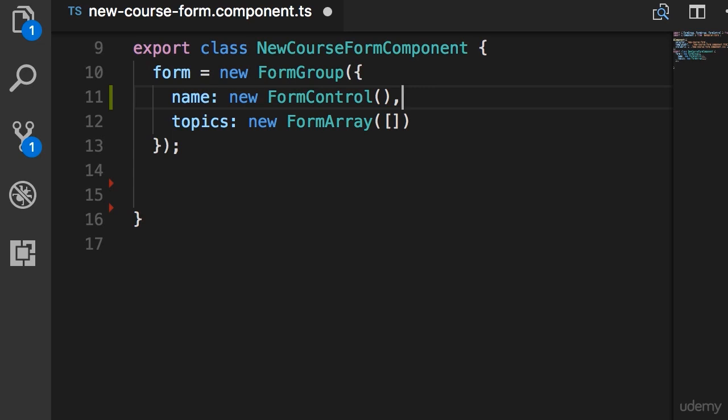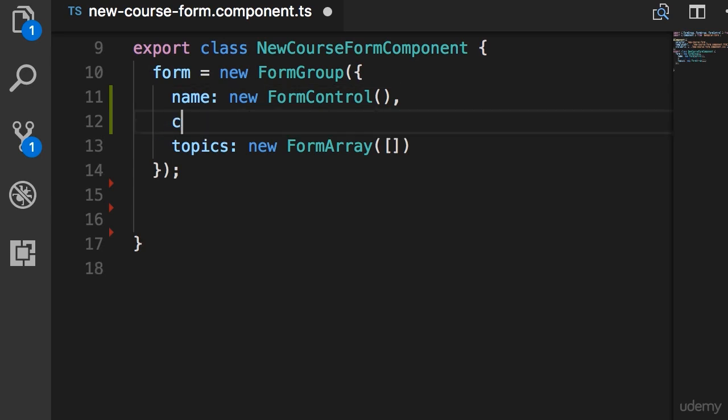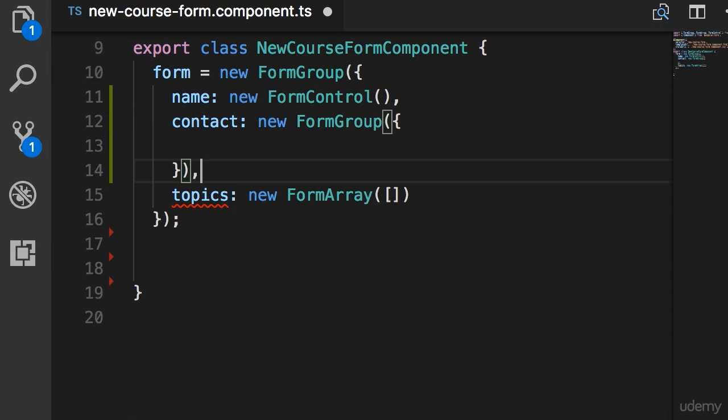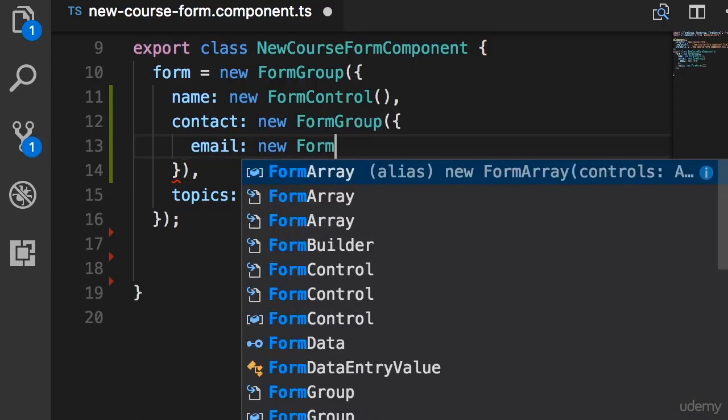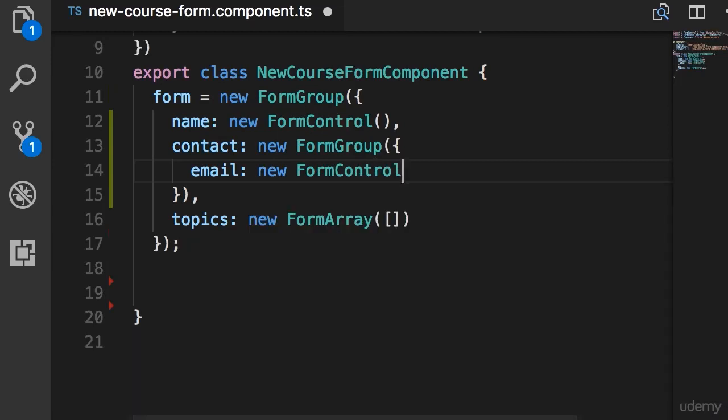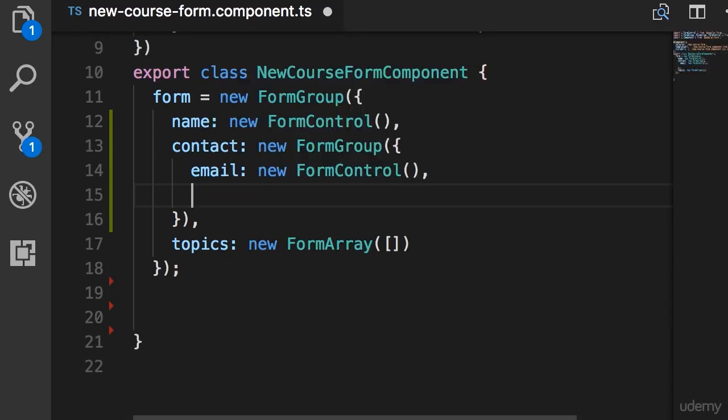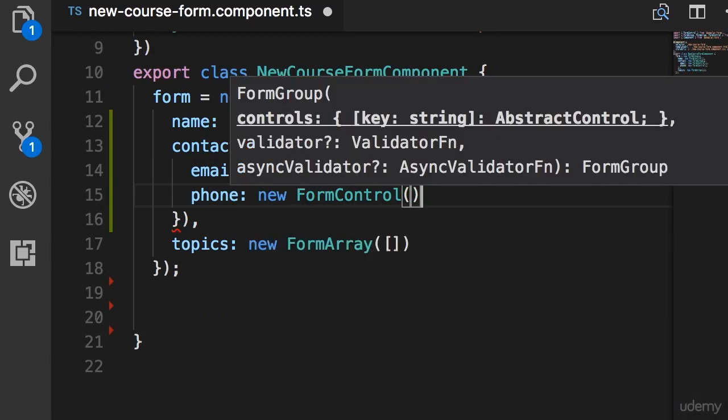Now to make this example a little bit more comprehensive, let's add another property, which is a group. So I want to have a subgroup inside this group. Let's say contact, which is a form group. And inside this group, we're going to have two properties. One is email, which is a form control. And the other is phone, which is also a form control.